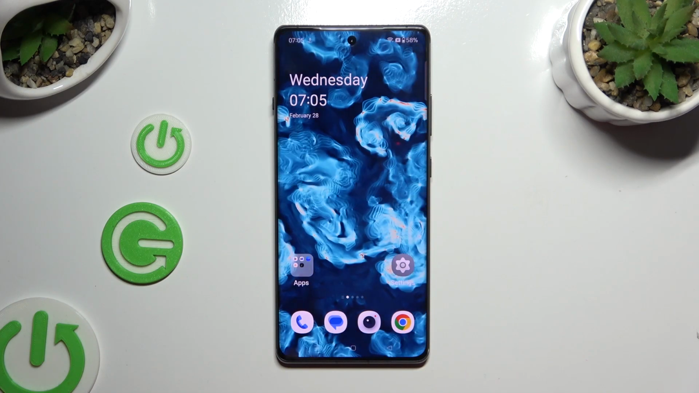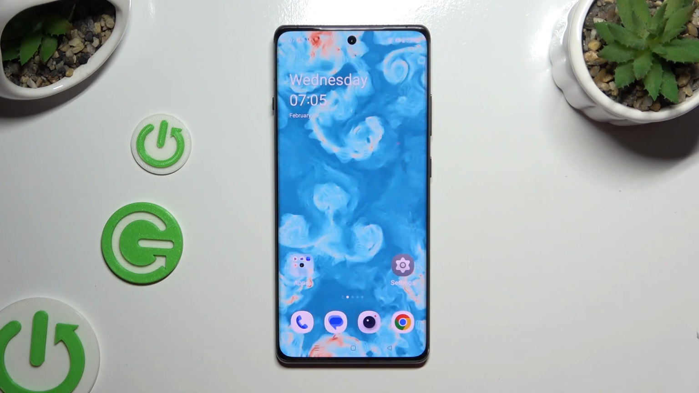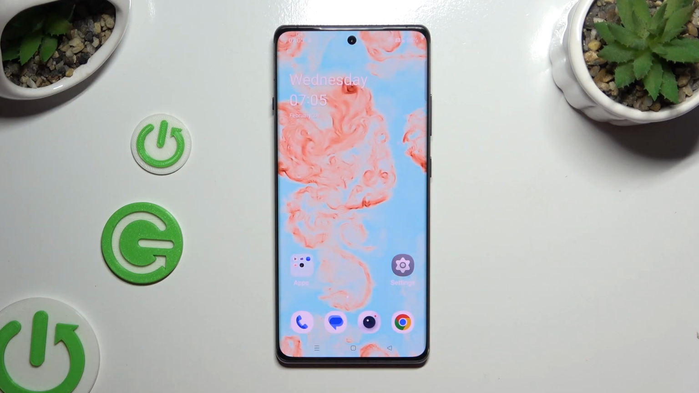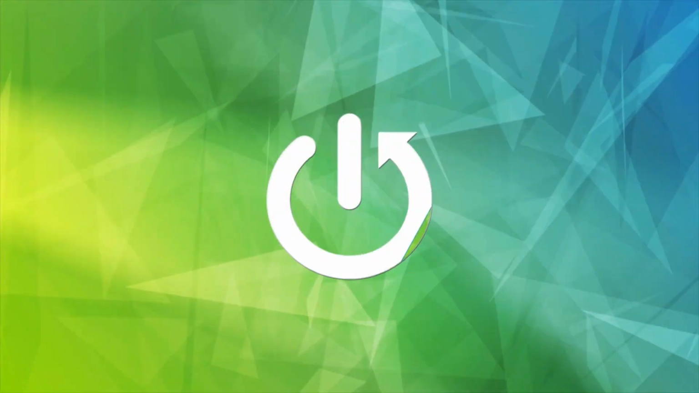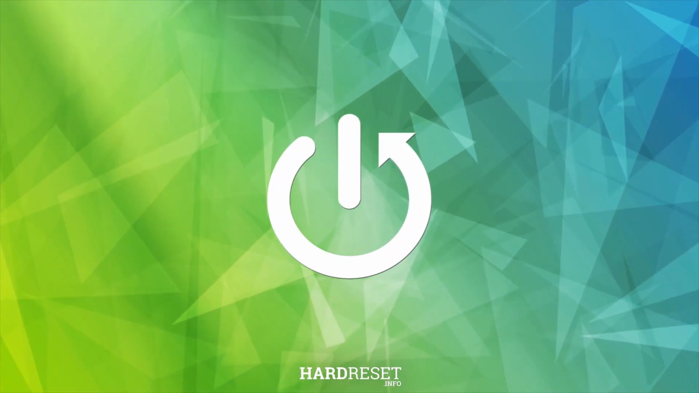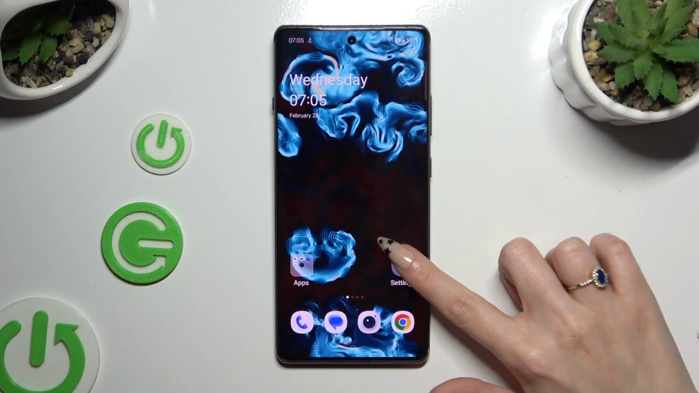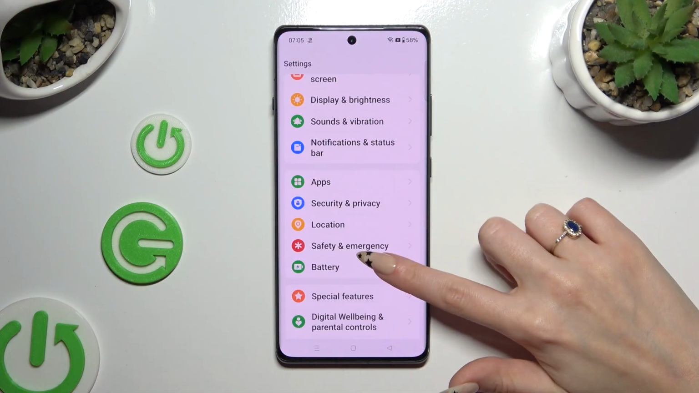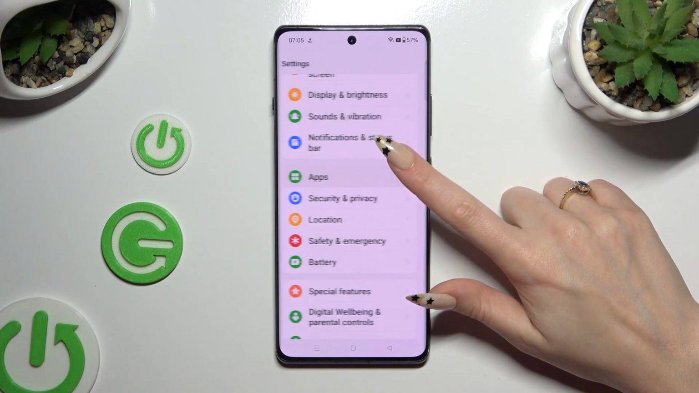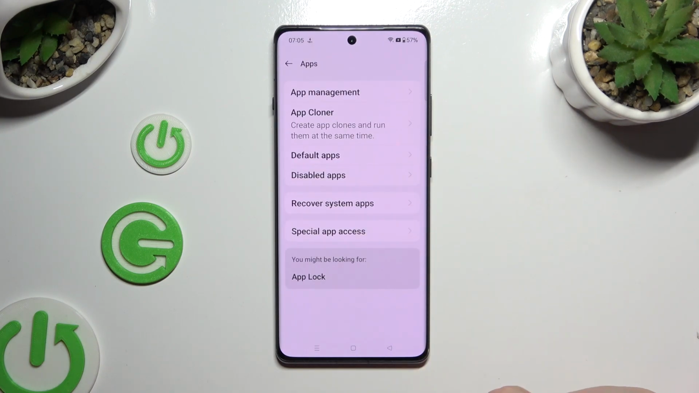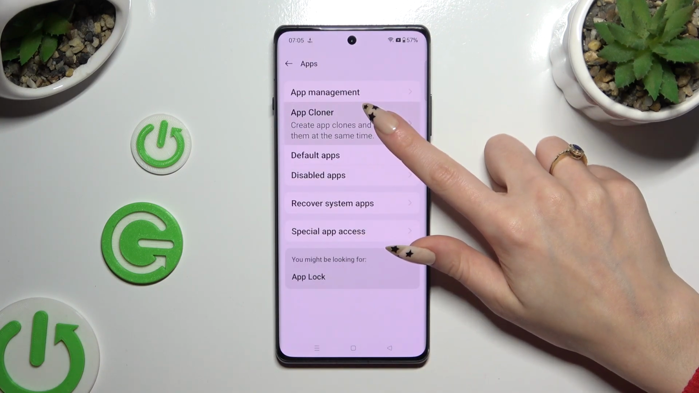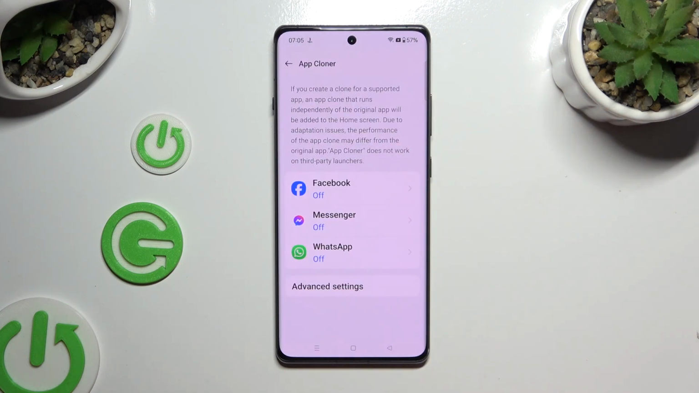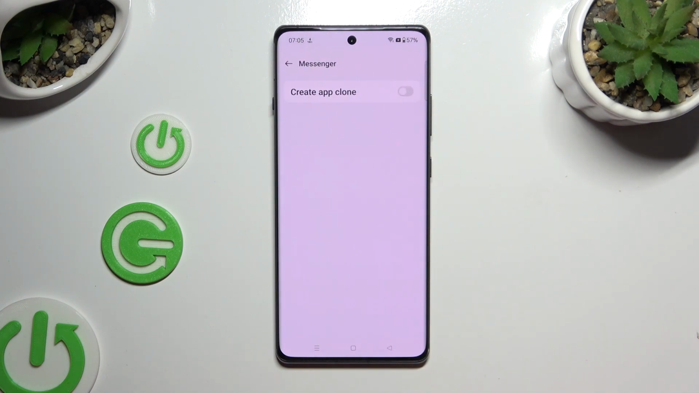In front of me is OnePlus Ace 3, and today I would like to show you how you can clone apps. Begin by opening Settings and scrolling down to access apps. Then click on App Cloner and click on one of your supported apps that you wish to clone, like Messenger.